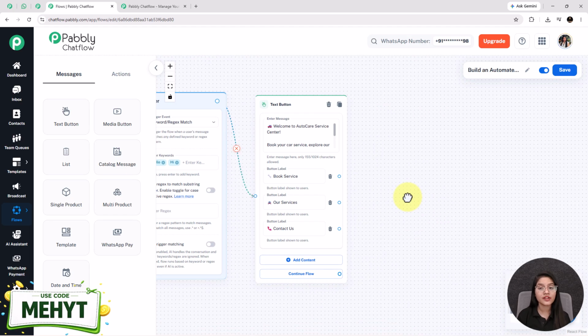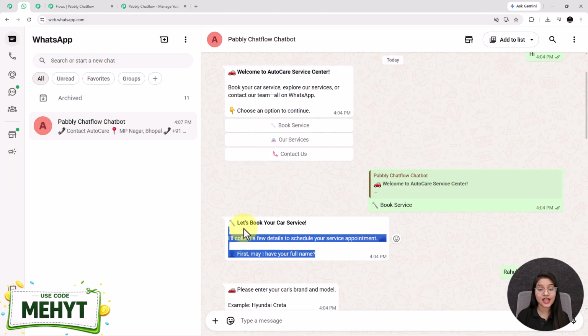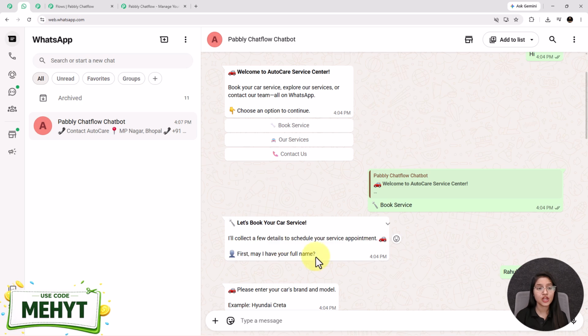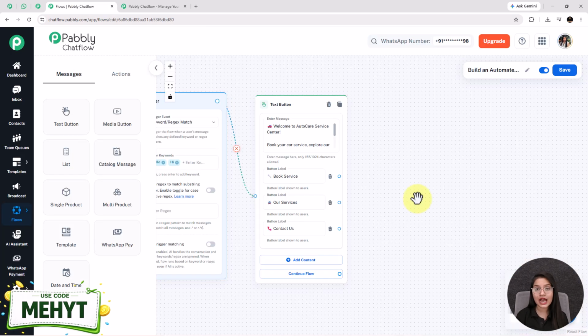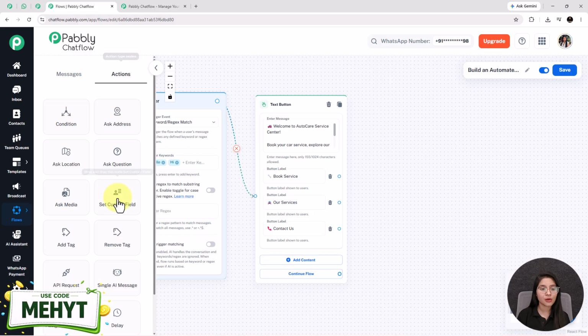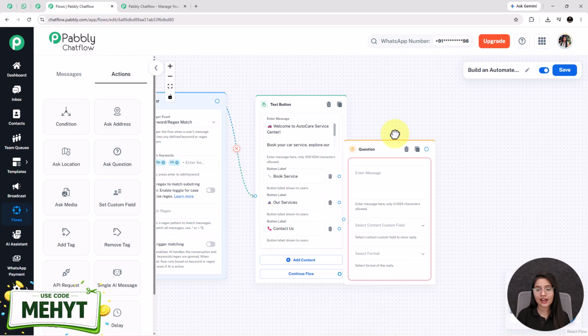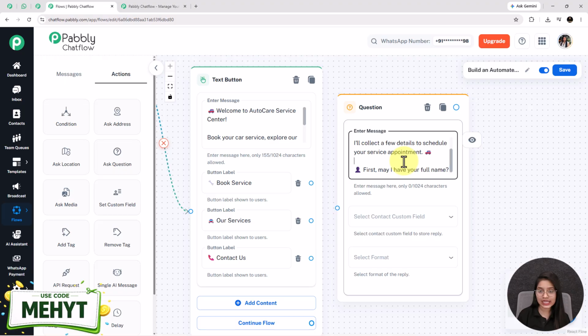When the customer clicks on this book service button, my bot will reply to them by asking them to share their full name. So for that, I am adding one ask question button in this flow. To do this, I am clicking on this actions option and adding this button. After that, I am entering a question in this enter message box as: Let's book your car service. I'll collect a few details to schedule your service appointment. First, may I have your full name?